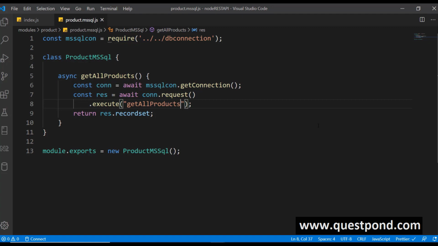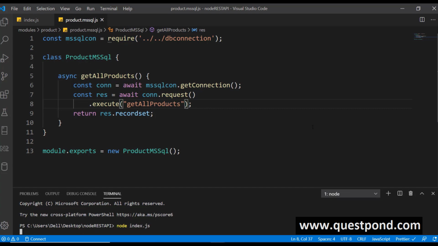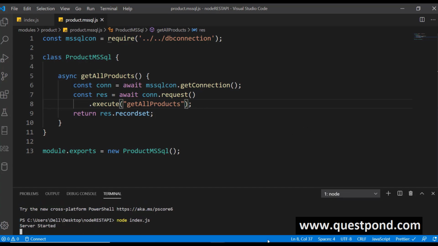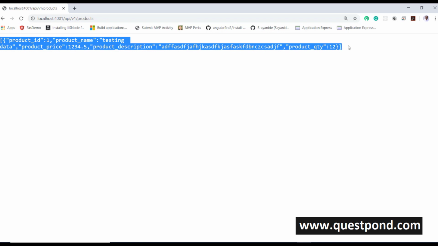Make sense? And now if I save everything and let me just reload the server, so I could say node index.js, and if I open up the records again, yes, the data is displaying, but now this time it is displaying through the stored procedures, right?